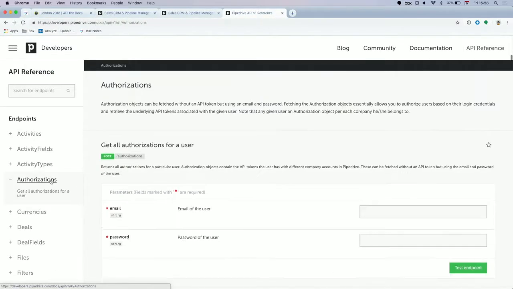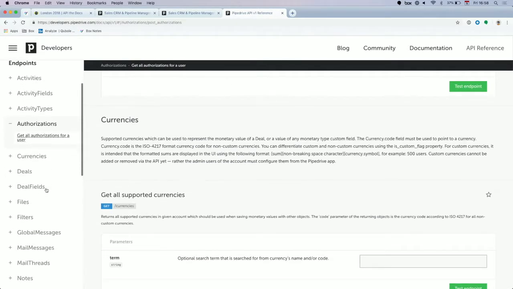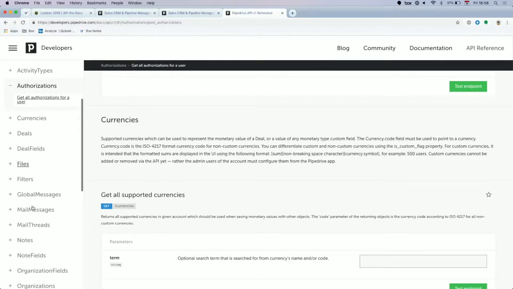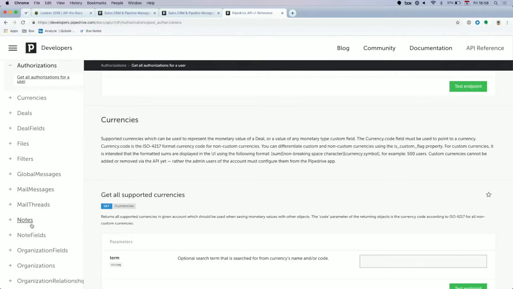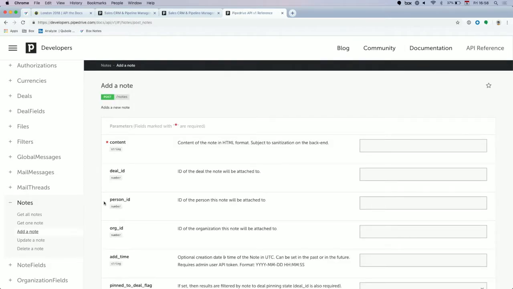This is good. They explain authorization. Well, explain authorization. It's probably a different story. So currencies, deals, so I can create deals, find and make notes. Okay, so add a note. Cool, maybe we can go and make a note. That would maybe be a good start.